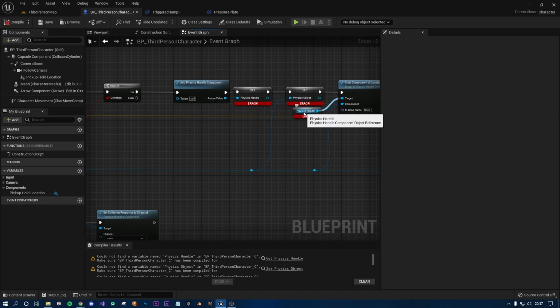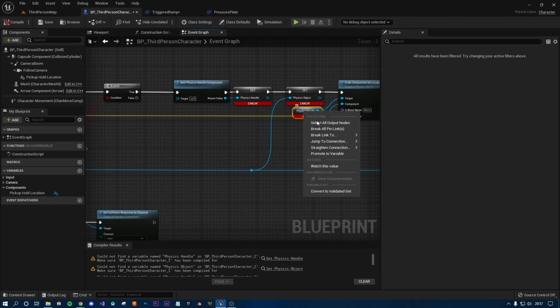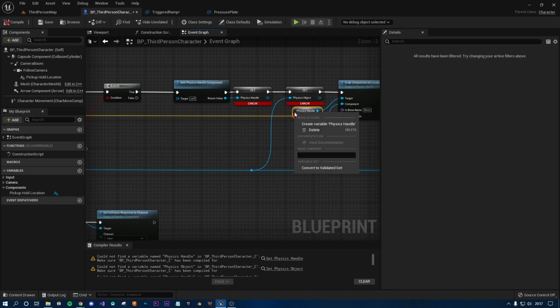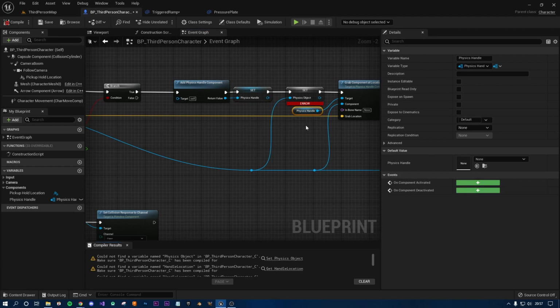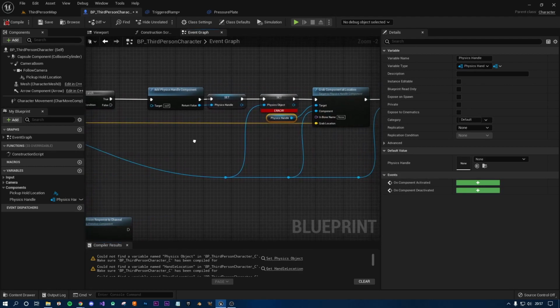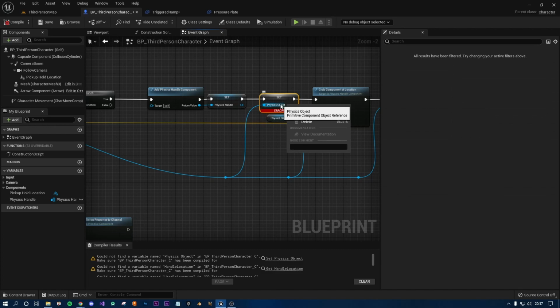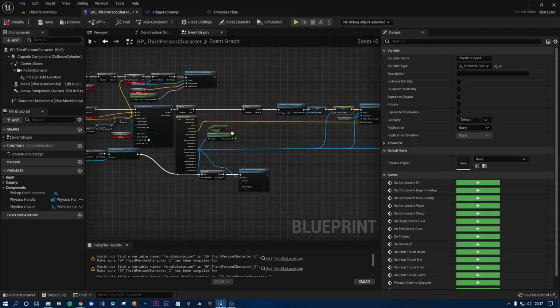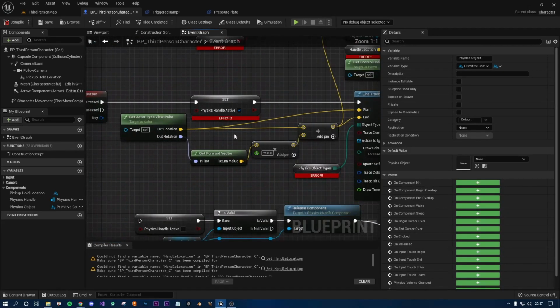So best thing to do is just to go around and look at all the bits of red. So here, physics handle. Now if you right click over the text, what it'll do is, sorry, no, I've made a mistake there. If you right click not on the text, it'll say create variable. If you click that and then hit compile, some of your red errors have already gone. So here again, physics object, right click not on the text and create variable physics object. Hit compile and there's less red on the screen. So then just keep doing that and move over.